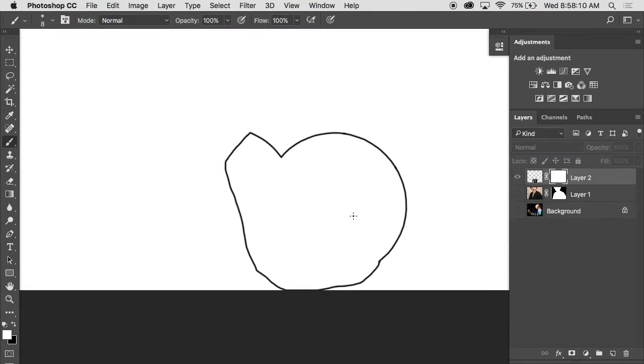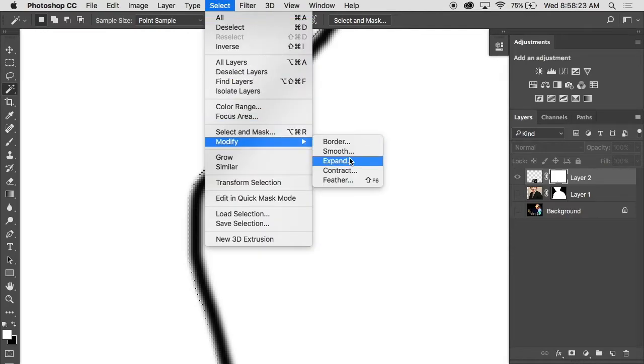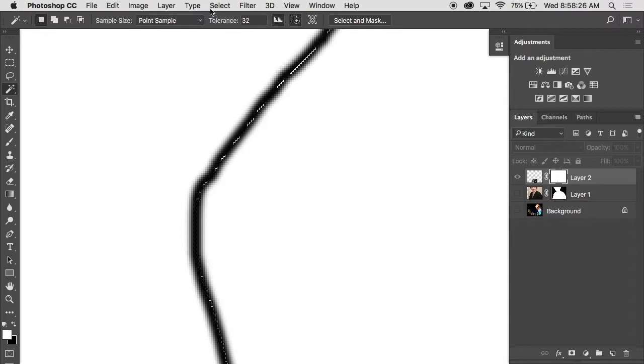And I'm going to use the exact same technique for filling in the background as I did for the girl when we were cutting out the background there. I'm just going to take the magic wand, select the background, expand that selection, and fill it with black.